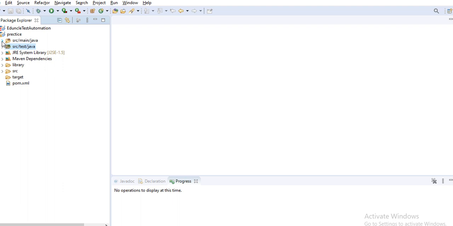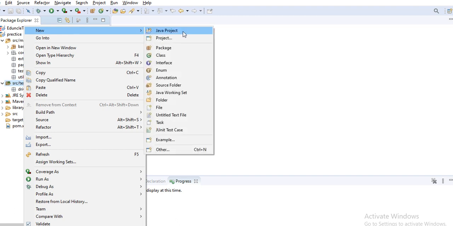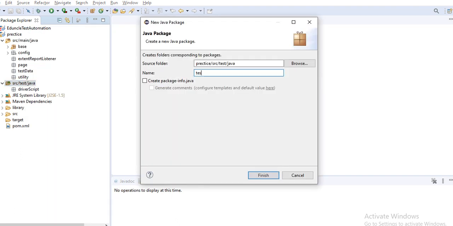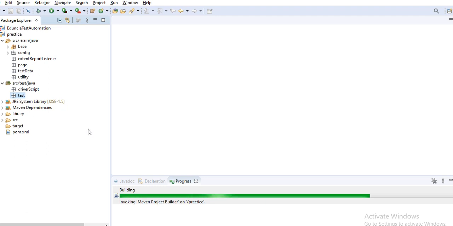So inside src main java I have created 6 packages, the first one is base. Inside it there is the test base class, and we have another package config, then extent report listener, and pages and test data, then utility. Then we have a driver script, and we just need to create a package for test cases. Okay, so we have created a package which is test.